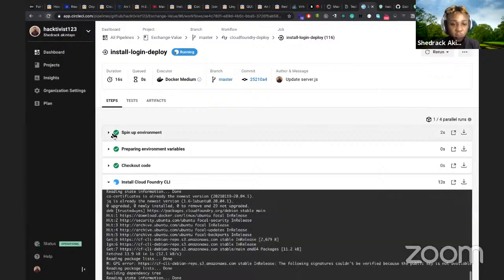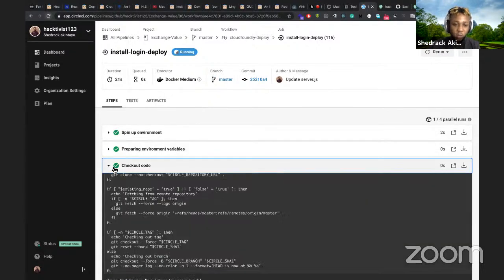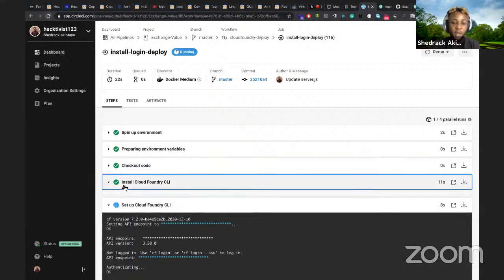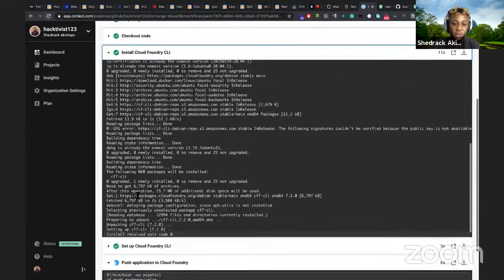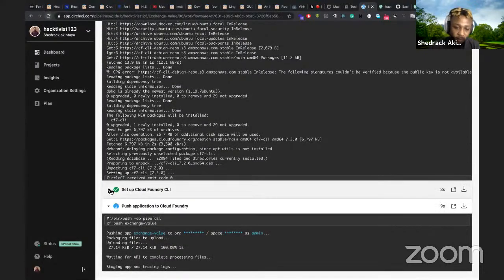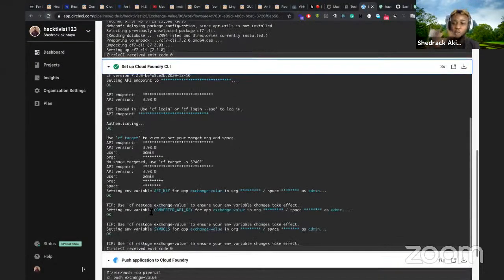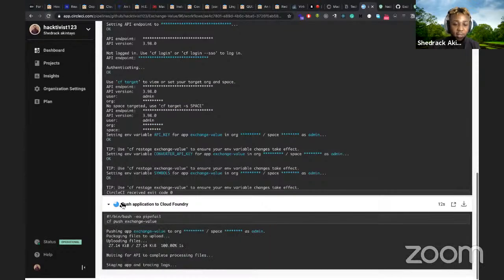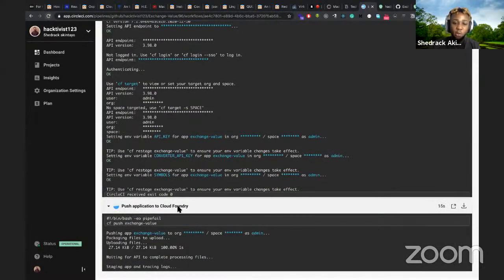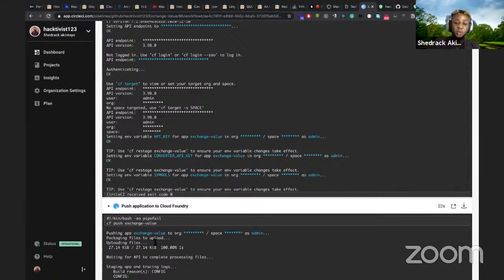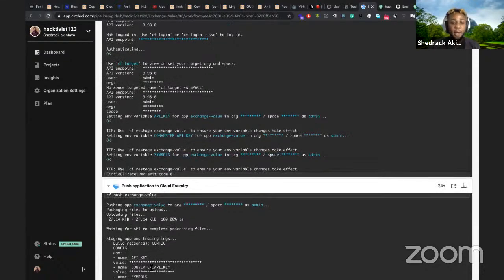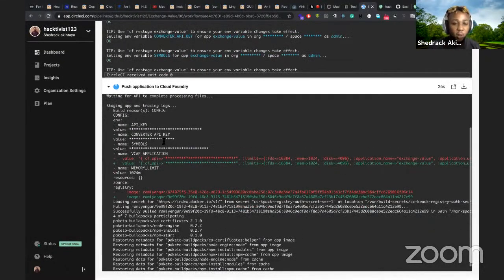So the first thing it's doing is spinning up an environment and checking out the code, like I said you should. Then installing the Cloud Foundry CLI. Of course, it has installed the Cloud Foundry CLI. The next is setting up the CLI, the whole authentication thing. And the next thing is pushing the application to Cloud Foundry. So this is where the whole process of bundling the application and sending it over to Cloud Foundry via the Cloud Foundry API happens, and also setting the API key and their config.